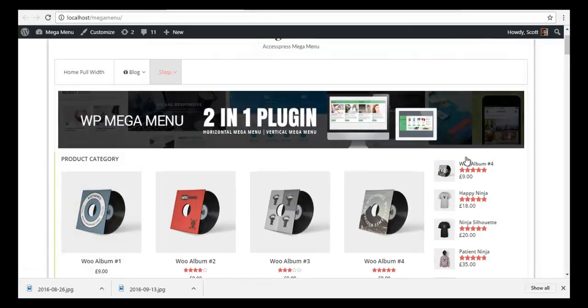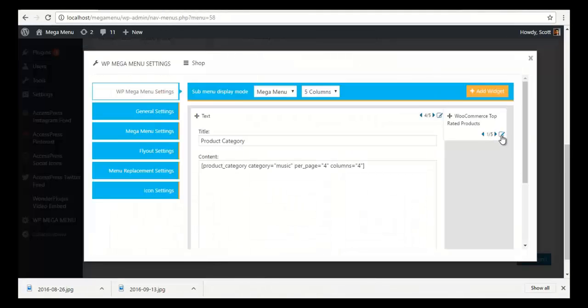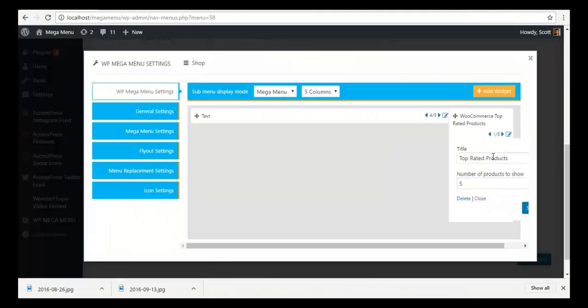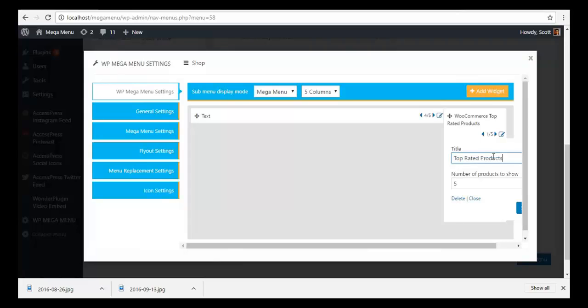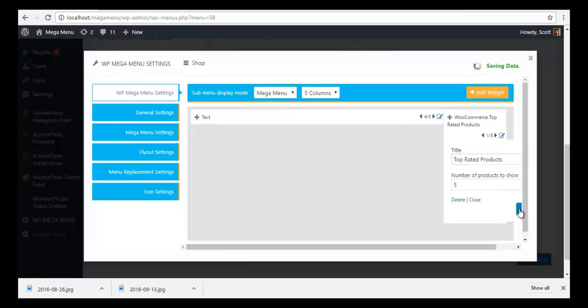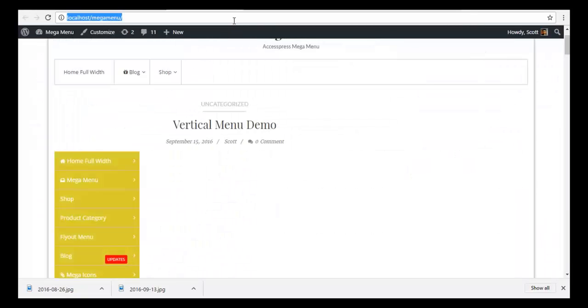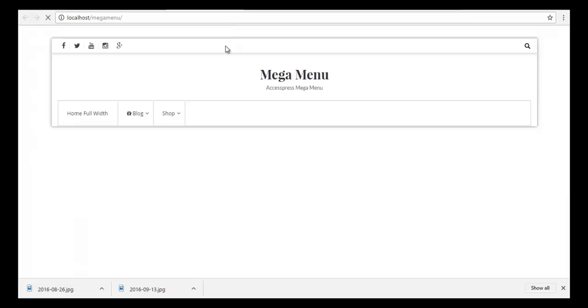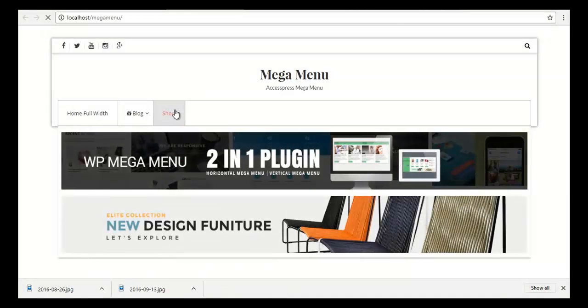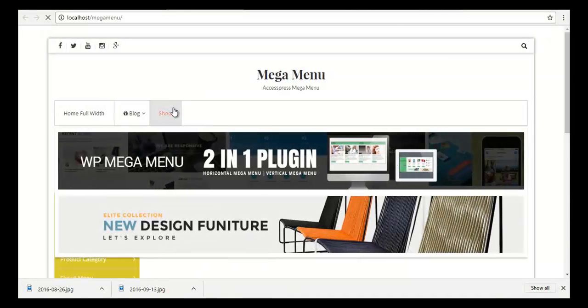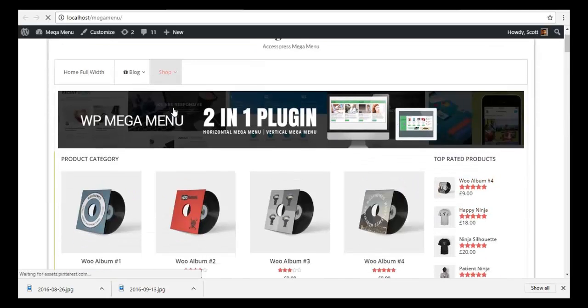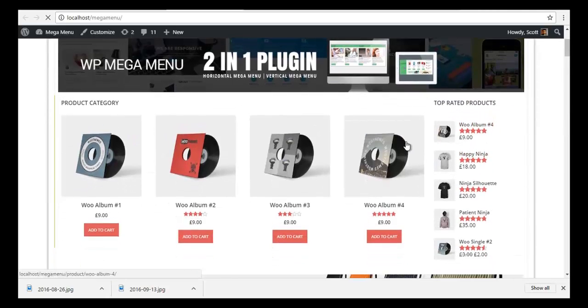Now let's add title to this as well. To do this, I'll go to my backend. Choose to edit this. Copy, paste, and save. So if I refresh. And I have my top rated products as well.